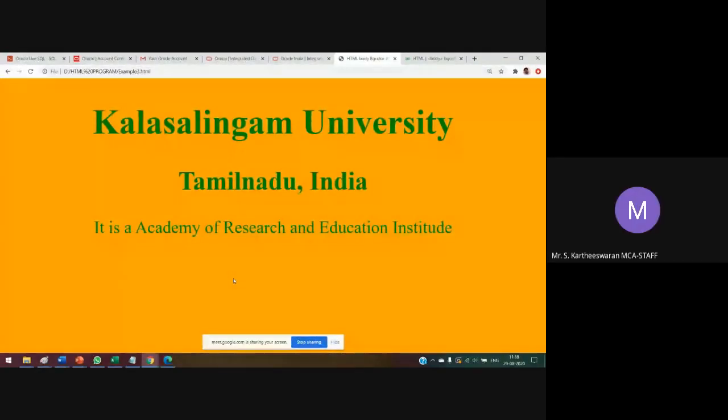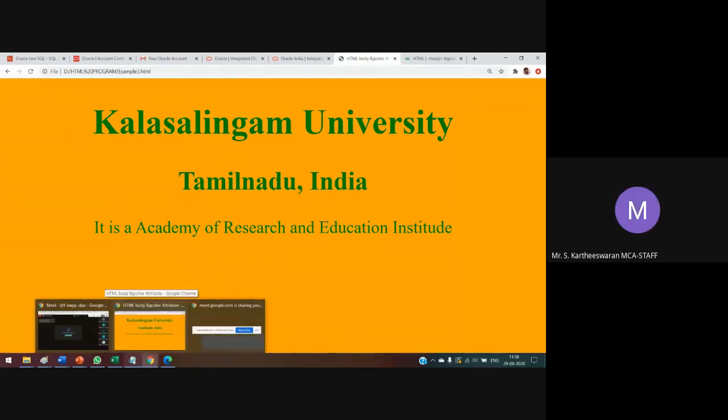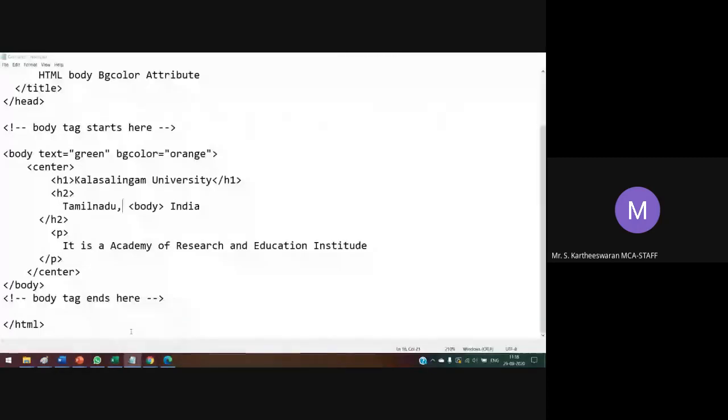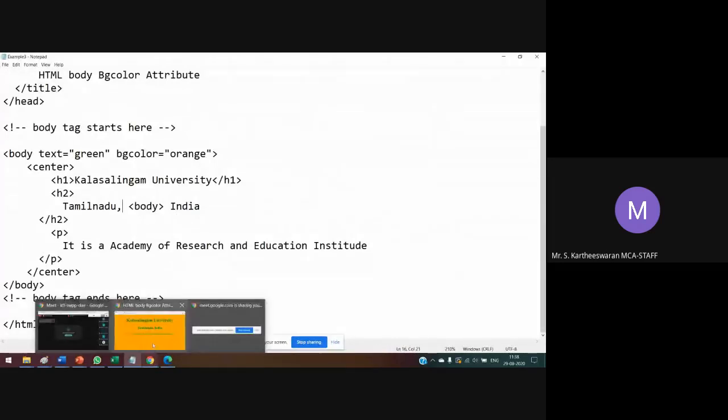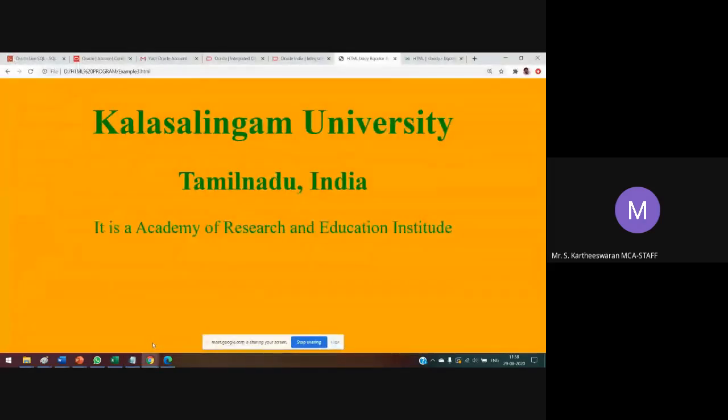Tamil Nadu, India is header 2. H1 is Kalasalingam University. H2 is Tamil Nadu, India. And it is an Academy of Research and Education Institute. Paragraph. Now, the paragraph tag. Here we see everything. Body text is equal to green color. So every text in your web page is in green color.